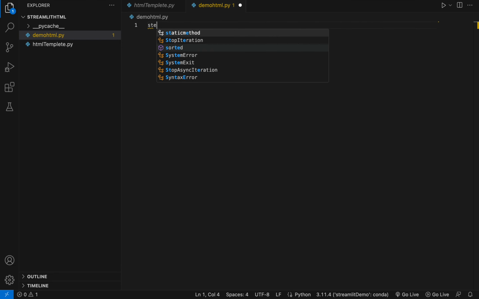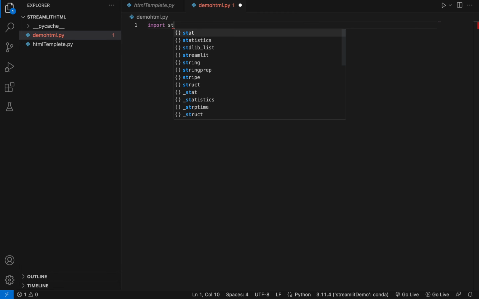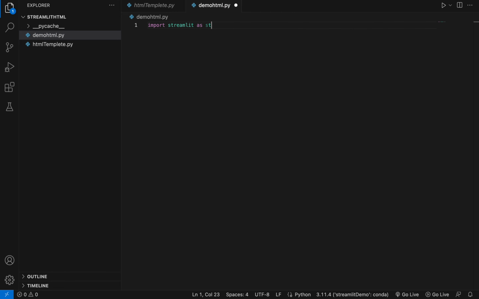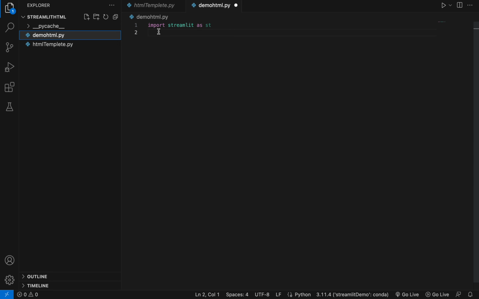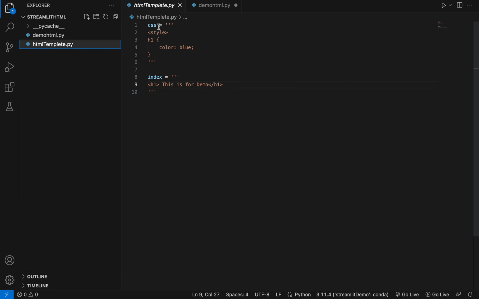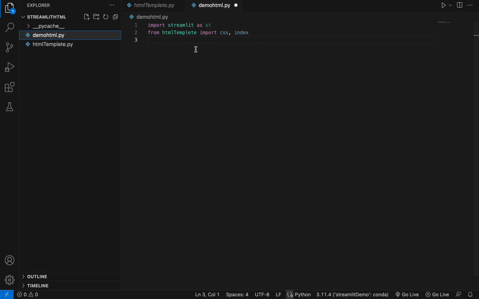So now I need to import. Let me import Streamlit as ht, and I need to import these templates. Actually these are the templates, so I need to import both of these, because one is my CSS and one is my HTML template. So from html template import CSS, comma, and I need to import both. The second one is index. So see here, the one is the CSS, the second one is index. So now I need to display this.